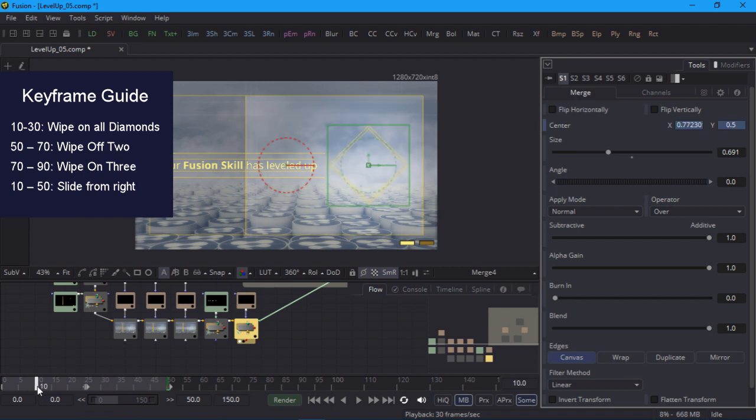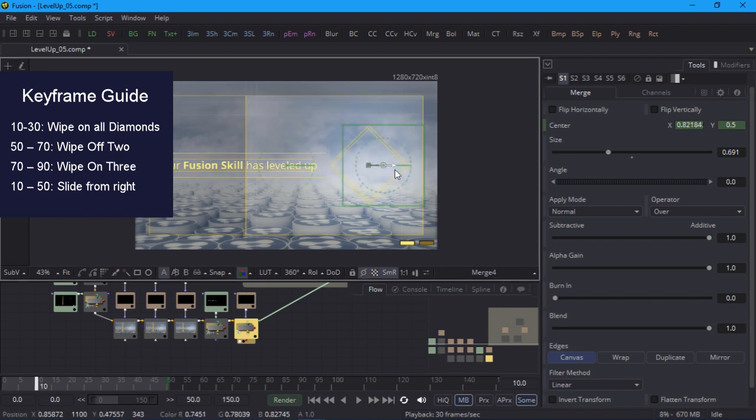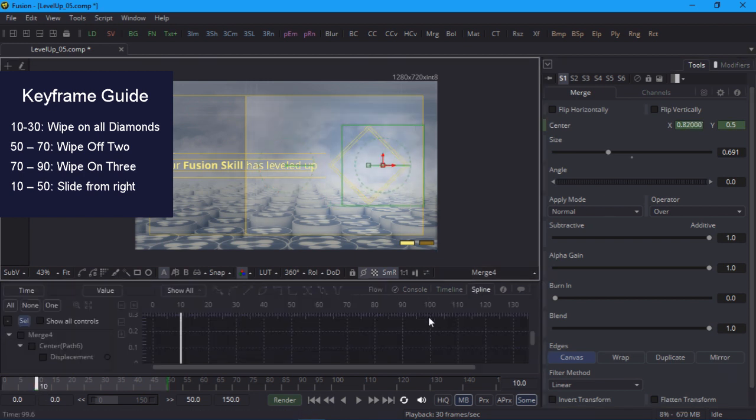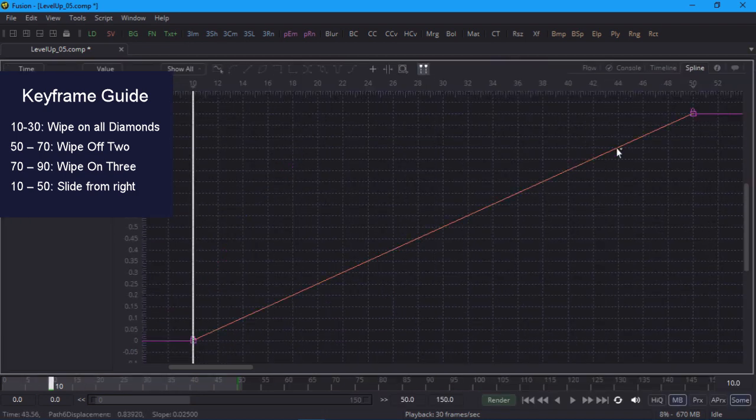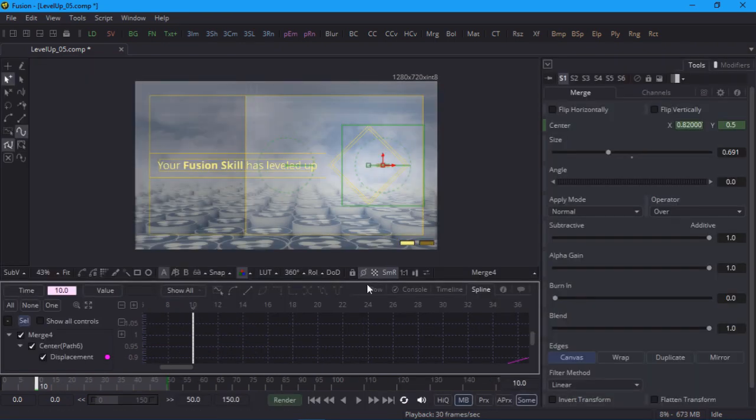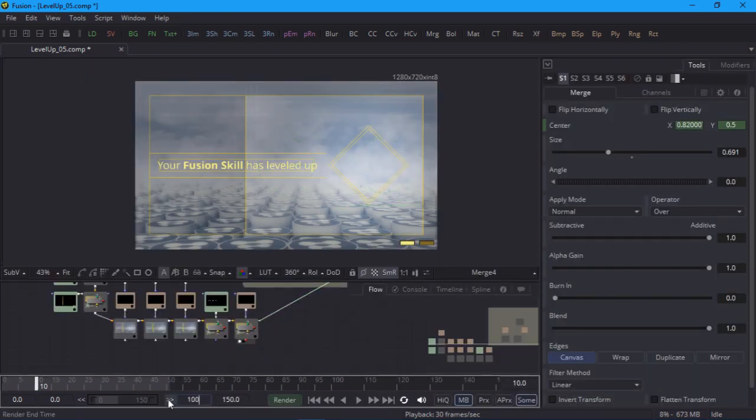On frame 10, I'll nudge them a bit closer to the right side of the frame, and in the spline editor, I'll make sure that they ease into their target position. And that's it! We're done with the diamonds, and the comp should now look something like this.